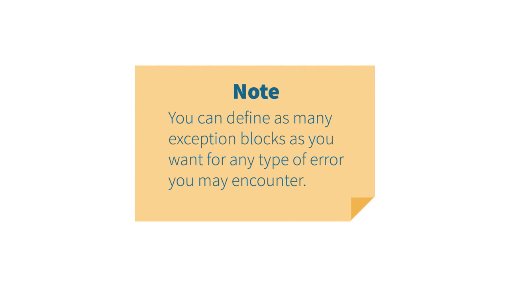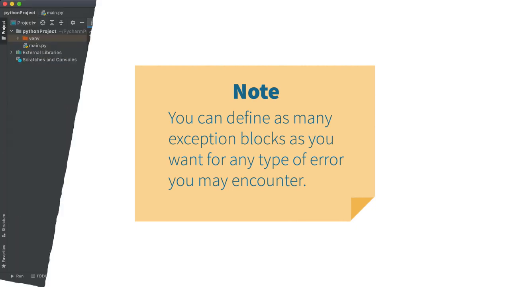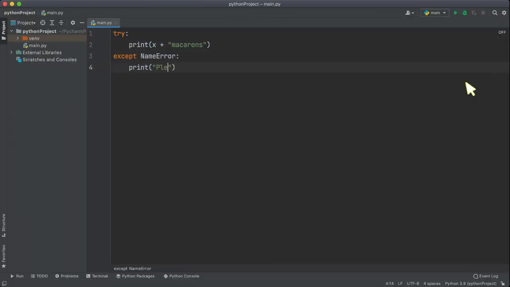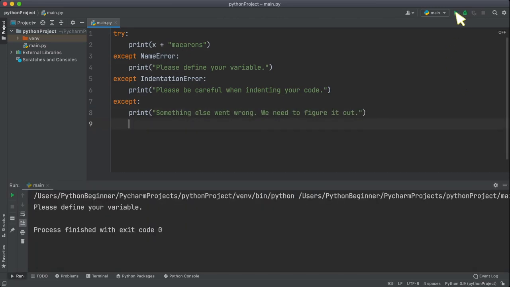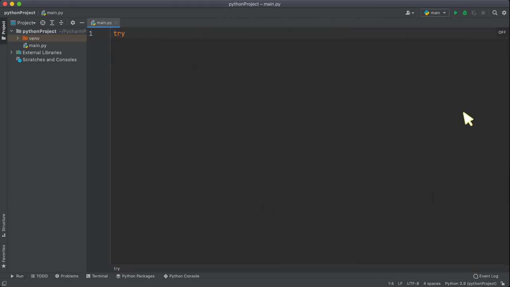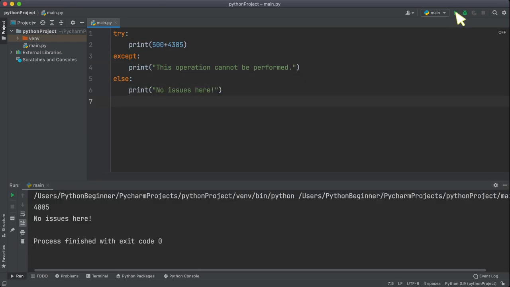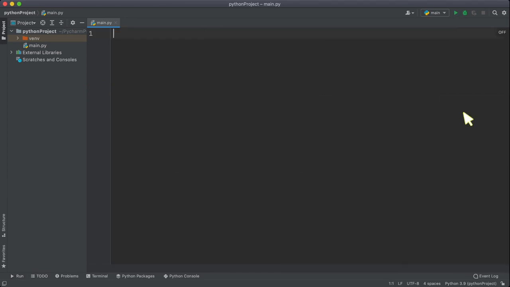You can try to anticipate whatever might go wrong with your code. You can define as many exception blocks for any type of error you may encounter. Here's an example. Since these are conditional statements, we can use the else keyword too. The finally block will run our code even if there's an error.